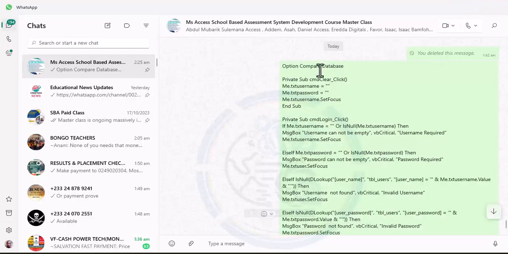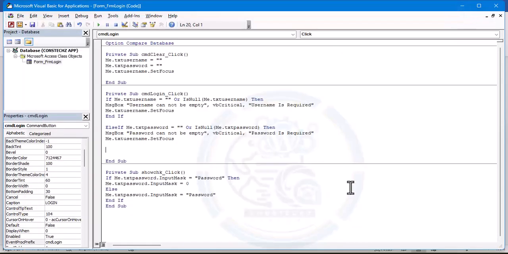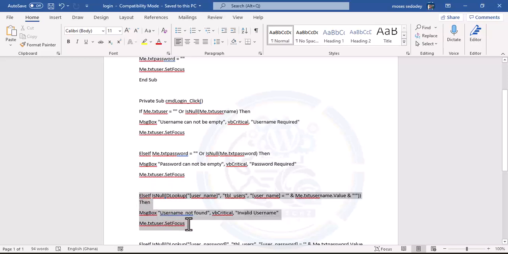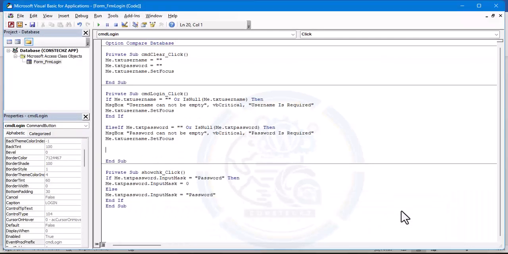Let's continue. I've sent the codes to you on the WhatsApp platform. So this is the code. You can easily edit it over here. So we are going to copy this one and paste it here.